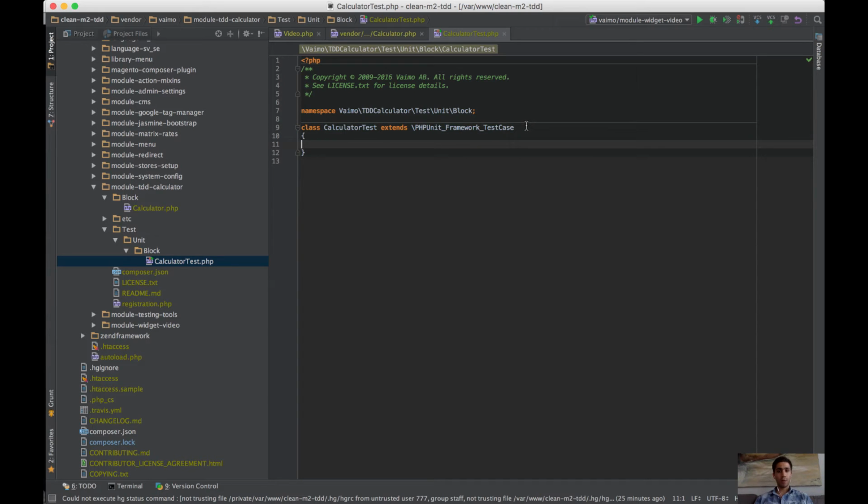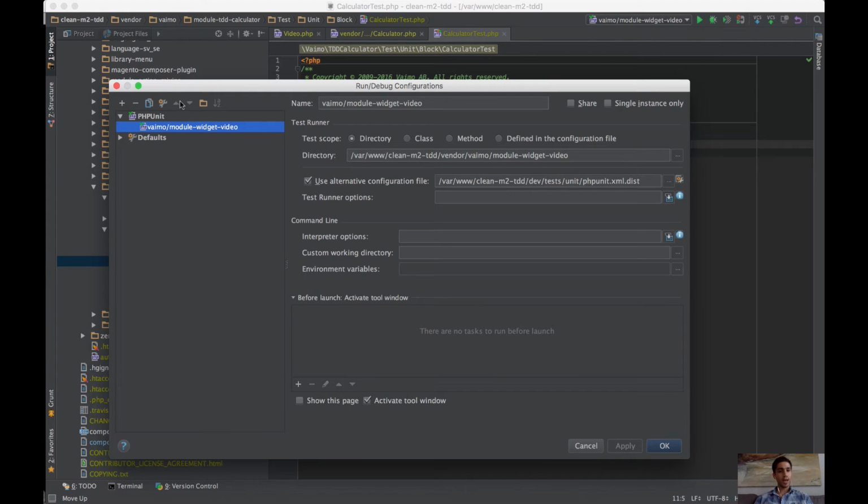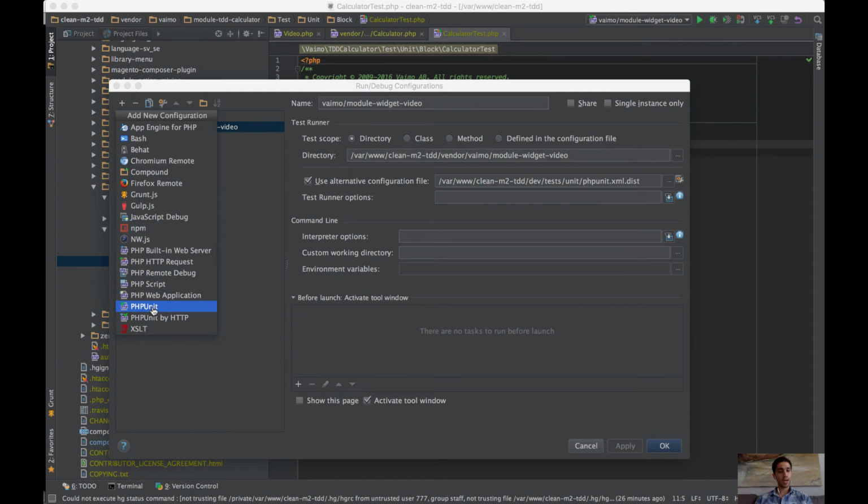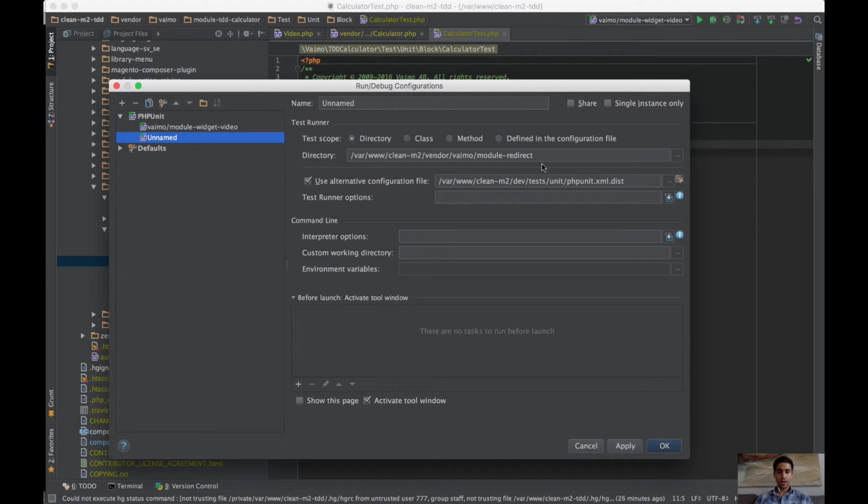Alright, I'm going to do one more thing, and that is to configure my test run suite here. So I will go into edit configurations, and this is what I covered in the previous video tutorial. And I'm going to add a new configuration, and I will choose PHPUnit, and the directory that I want to test is my project, and the module is module tdd calculator.